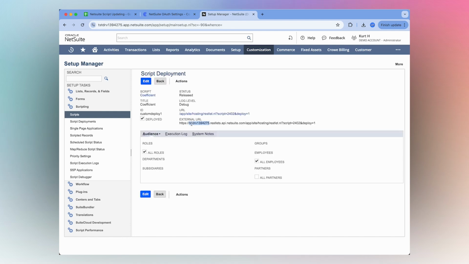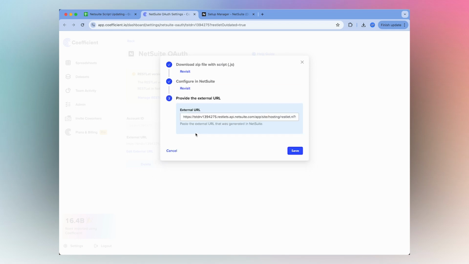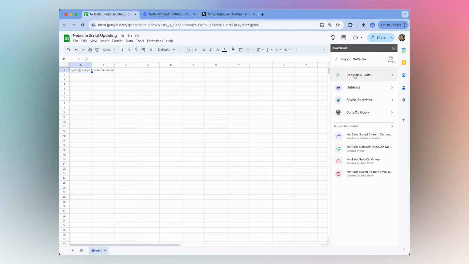Now you can copy the external URL and go back to the NetSuite OAuth settings page, say that you've configured what you need to in NetSuite, and paste your new external URL. Hit Save, and once that's successful, you'll see that you have configured your OAuth successfully. Now you can navigate back to your spreadsheet, and you'll see that message is gone, and you can continue making your NetSuite imports as you were before.